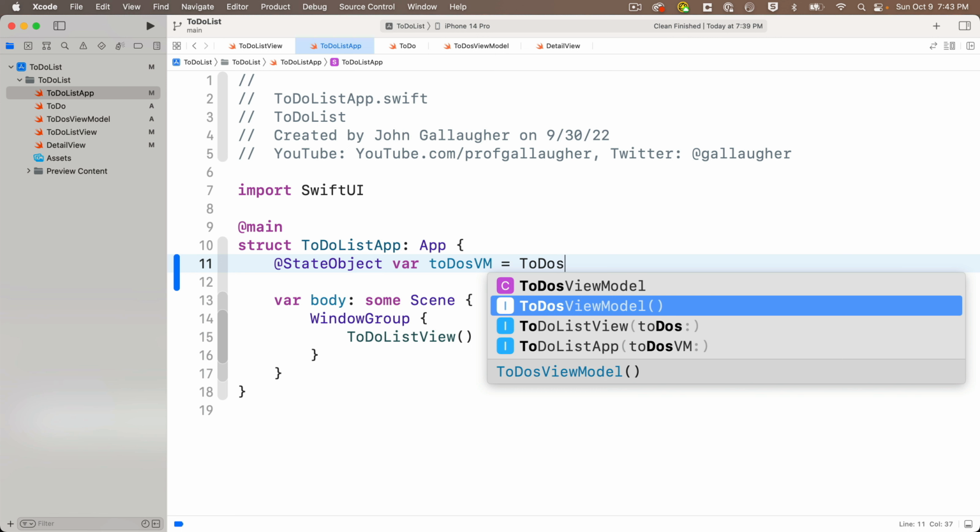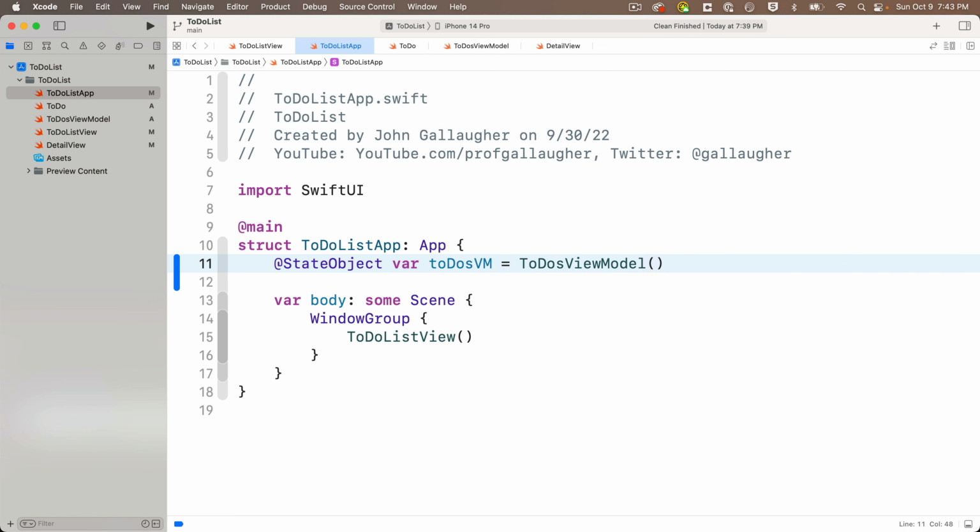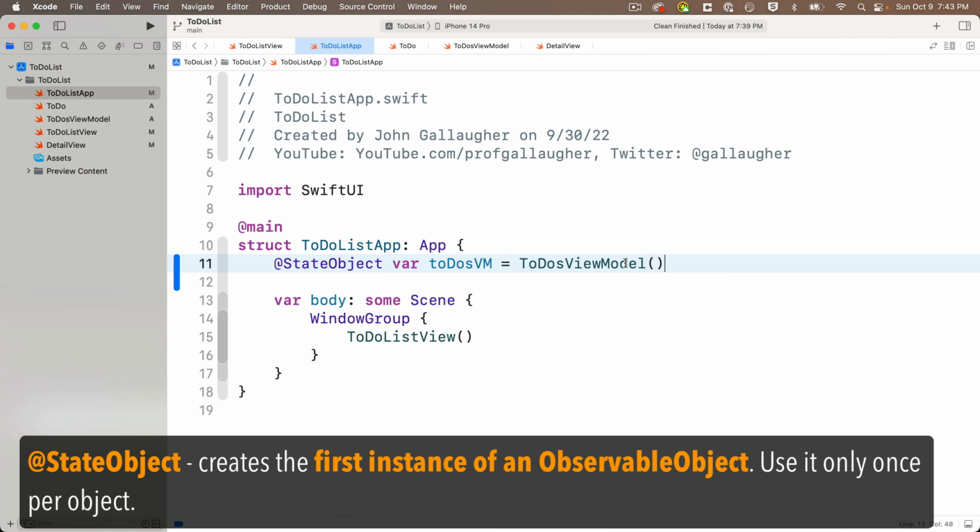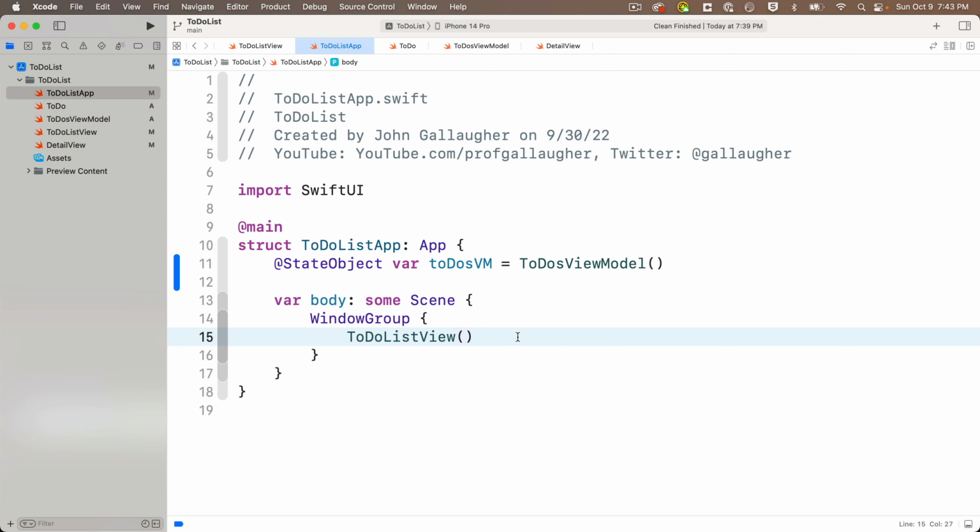And since we want to create this, we'll put open and close parens after this, and we didn't need to create any initializer with parameters to pass in, so we just use empty parens. So this is going to create a new object named toDosVM from the ToDosViewModel class. So the state object is used only once to create a new observable object. Yes, I know it's another term, but know what it does. StateObject creates the first instance of an observable object. Use that only once.